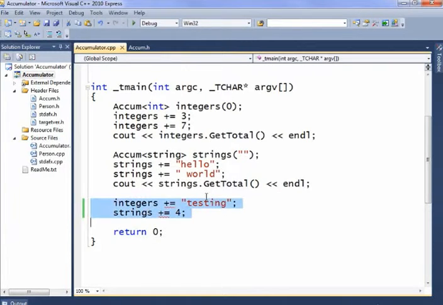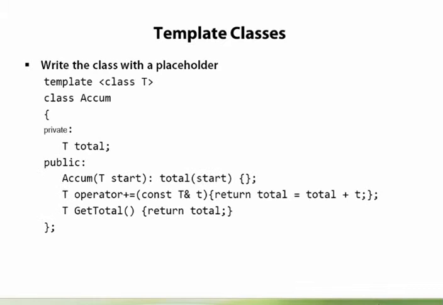So these lines don't compile because our accumulator is type safe, and that's what we want. Here's the code you just saw in the demo. You start by writing the class out, just using a placeholder instead of the type. We accumulate T, whatever T is. I have an ordinary class definition with a private and a public section, member variables, operators, constructor, member functions, really nothing unusual.